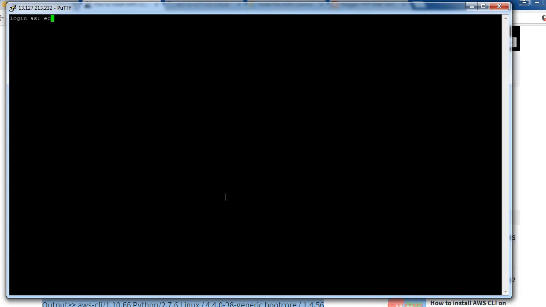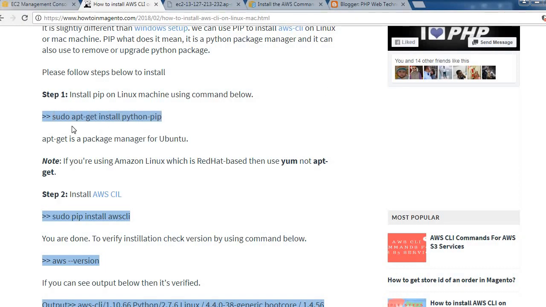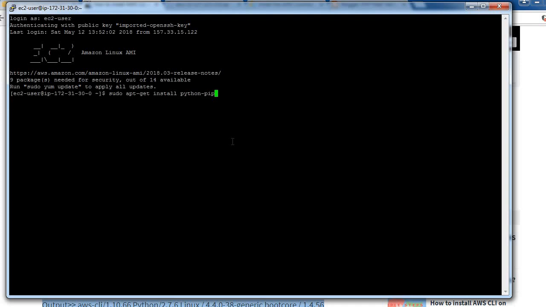Okay, let me log in through SSH. Okay, so just copy that command from the blog. So I'm getting this error because this is AWS operating system, so I need to use yum instead of apt-get. So I will change this. Let me change this.